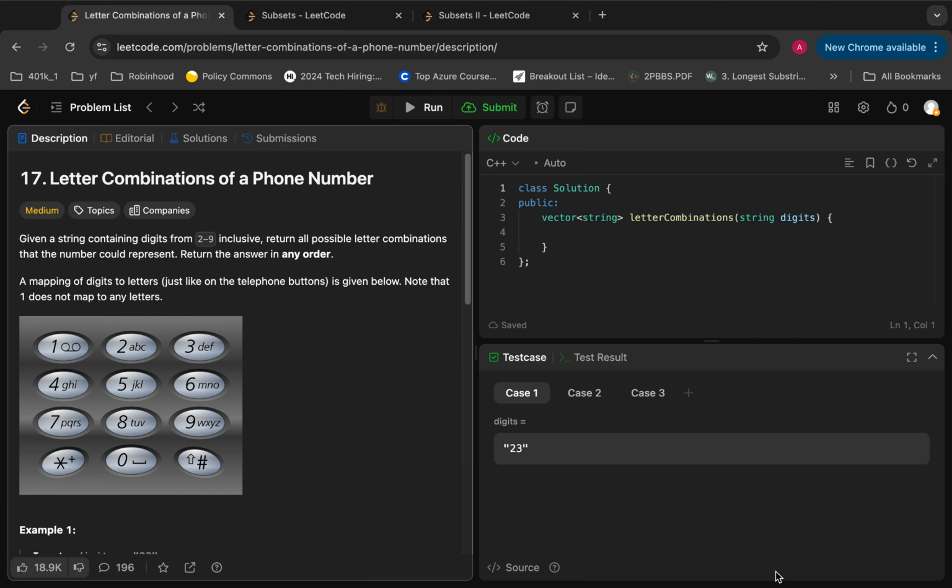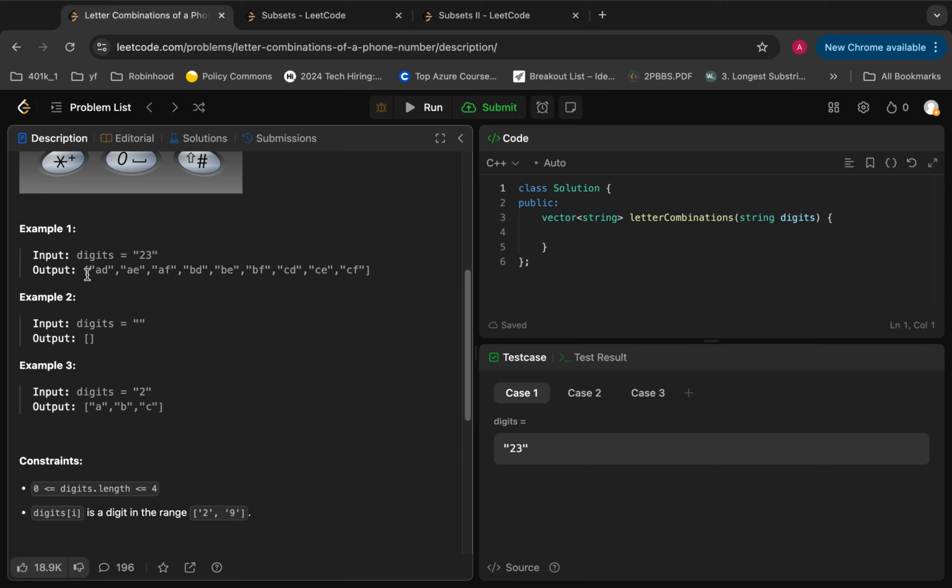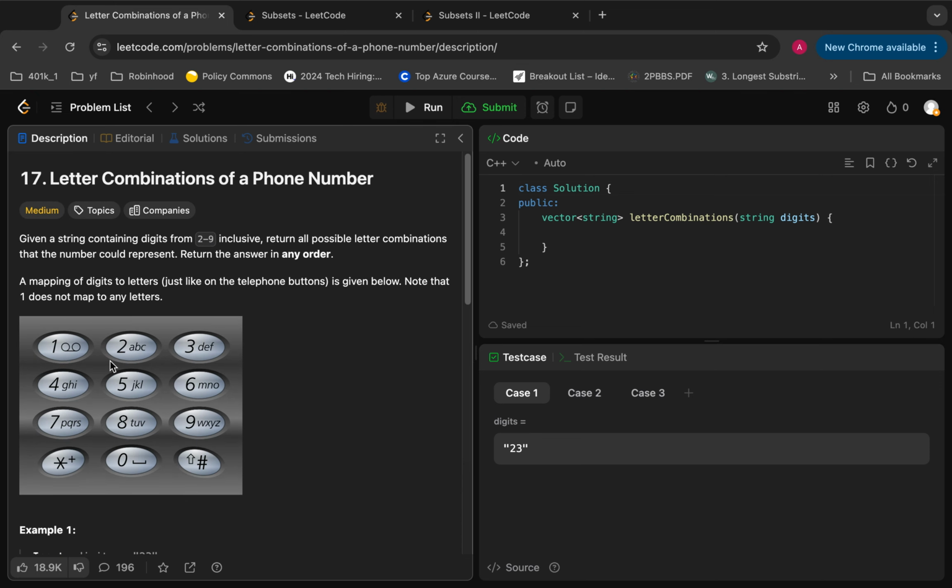Let's discuss three problems. All are backtracking pattern. Leetcode 17, and then Leetcode 78, and then Leetcode 90. Leetcode 17 is basically given, say, for example, 2, 3 number. You need to generate all the combinations from the digits to the letters. So in the case of 2, 3, you need to generate all these things. 2 represents ABC and 3 represents DEF, so you get all these combinations.